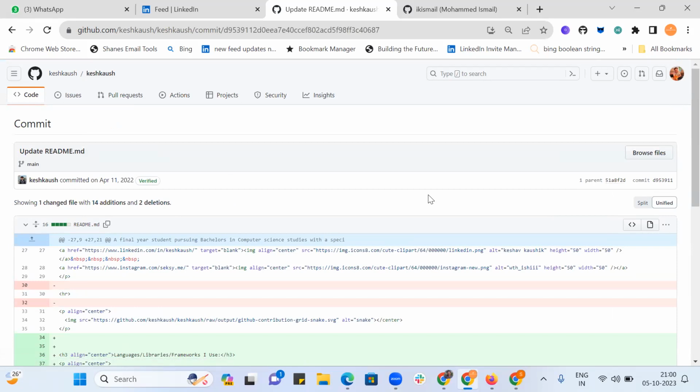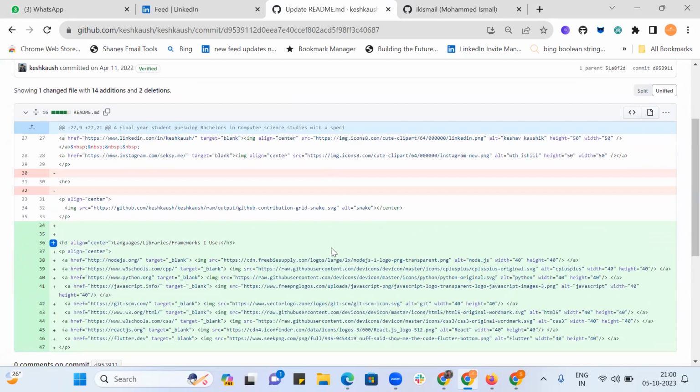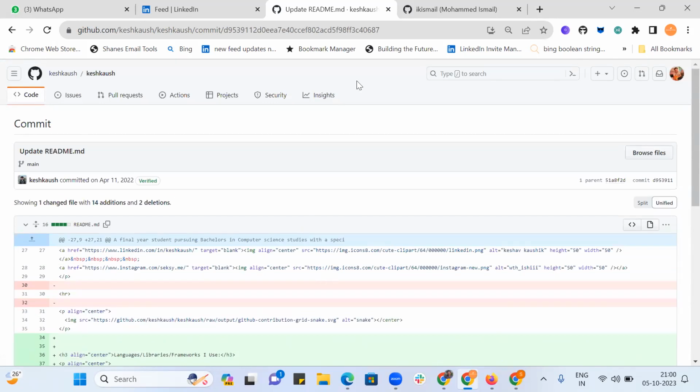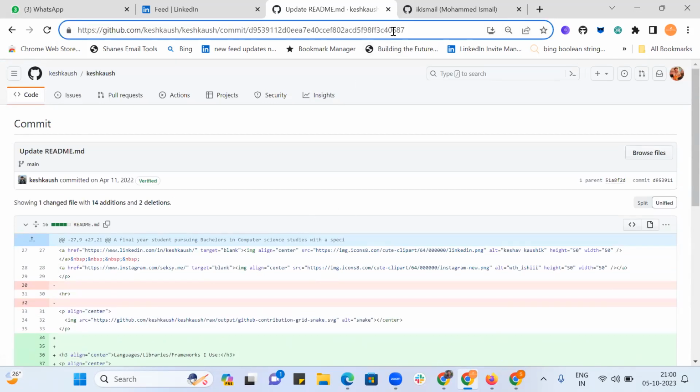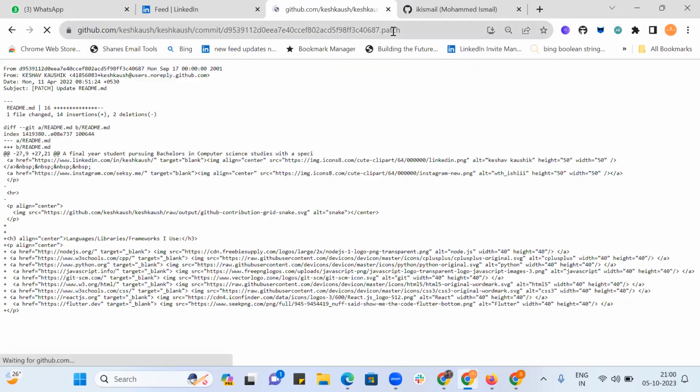Once we go to view commit, what commit he has done, we end up on this colorful page. The red is code they have removed, and the green is code they have added recently. Then we come to the URL and type .patch at the last. The URL remains as it is, just type .patch at the last and enter. Then we come to this page with all their code commits.